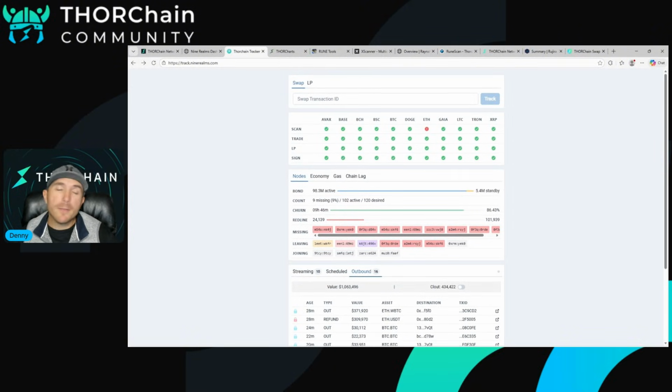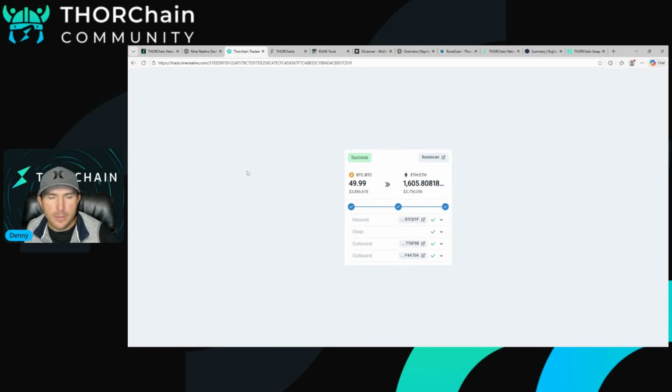What's really cool about the tracker is if you make a swap on THORChain, you can put in the transaction hash and you can see exactly what happened. So I'm going to put in a transaction hash for a swap that happened recently. It was a pretty big one. We're going to click track here. And this is about a $4 million swap. It was a 50 BTC to Ethereum swap. Pretty cool. And so THORChain can handle really high volume. So we've actually had swaps much bigger than this.